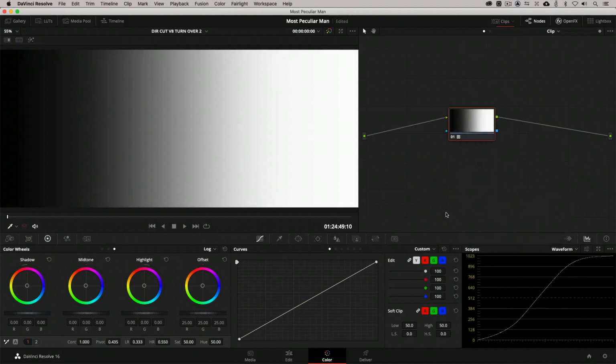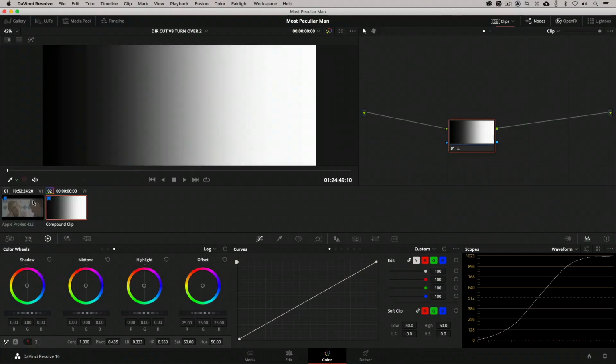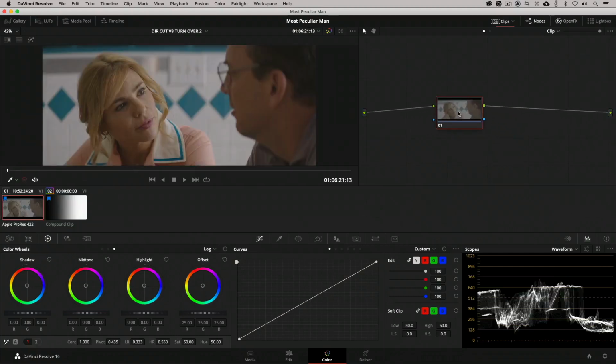Now, as soon as I apply it, boom, you see there's our S-curve all ready to go. Let me take that, a simple paste, Command or Control and V. Take a look at now how our shot looks with the proper contrast added to it.